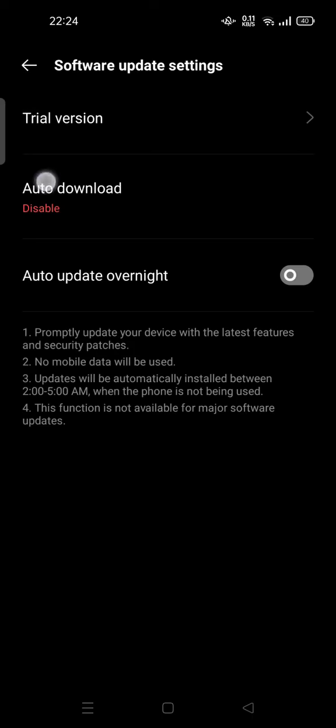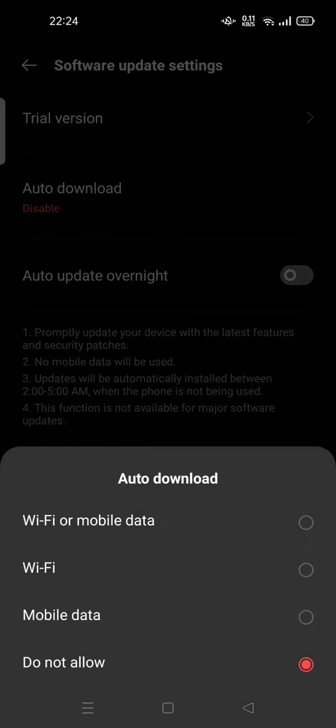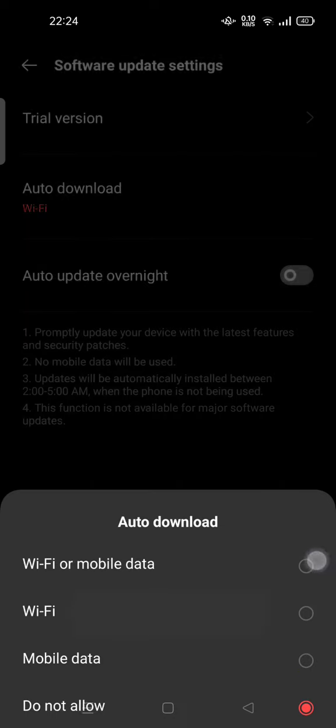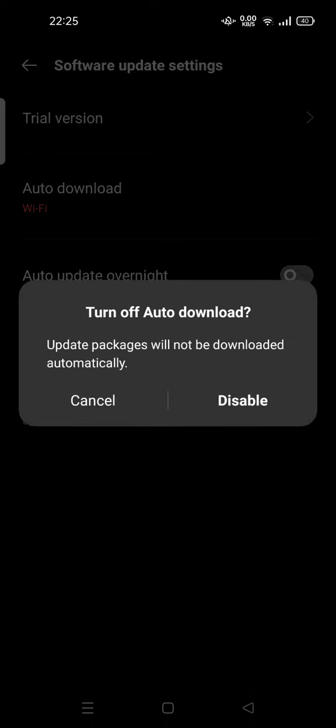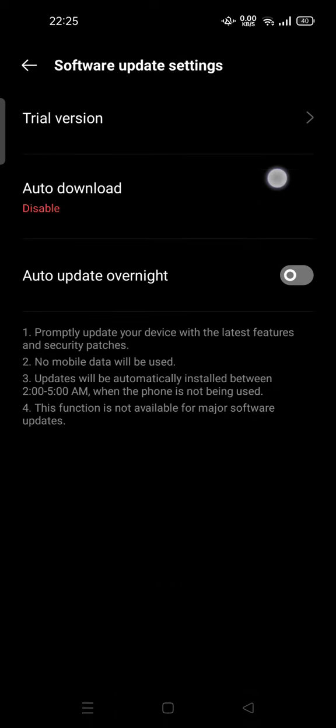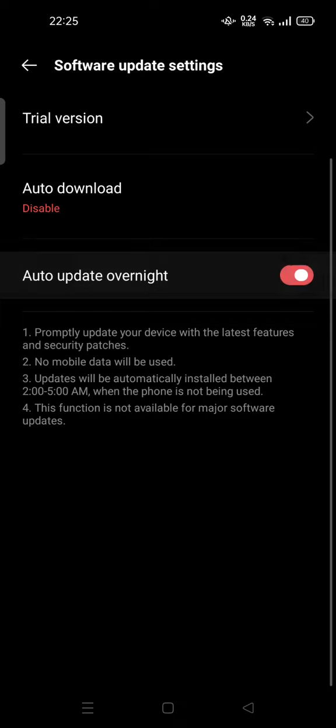Here you can disable auto download first. By default it is Wi-Fi, and now you can try to choose do not allow. Of course, you can also turn off auto update overnight.